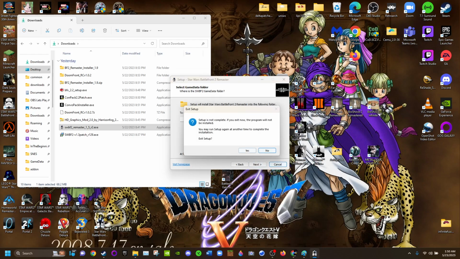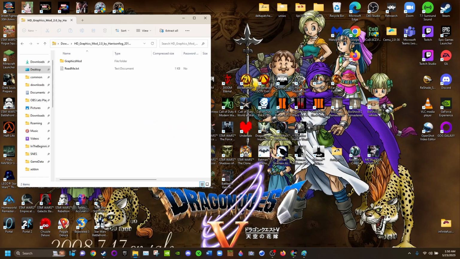Up next is Harrison Fogg's graphics mod, which is how I get the textures that I have, not the side mod. Basically, the colors all look different and everything. This is what this mod is, which is basically just a ReShade preset.